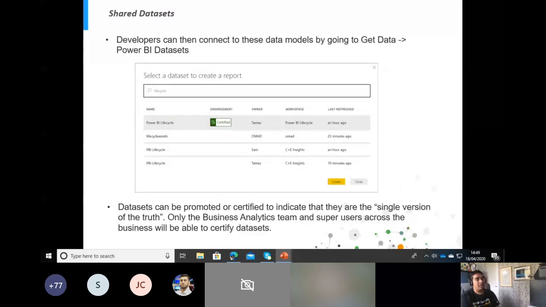We've then got developers connect to them, and we can see some of these are certified, and there's also promoted. Anyone can promote a data set, but certified, you can restrict to who can certify data sets. You can do that again in the admin portal. One of those settings is who can certify data sets, and the default, I think, is still that everyone in the organization can do it, which defeats the point of certification to a degree. So again, that's one of the settings where you'd potentially want that restricted to a subset of super users in the organization.